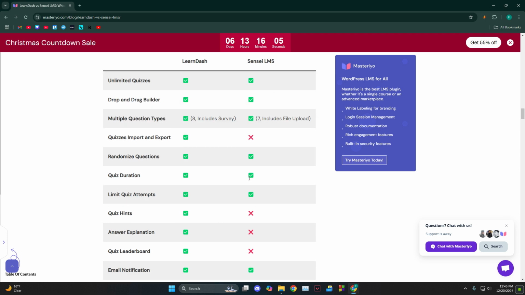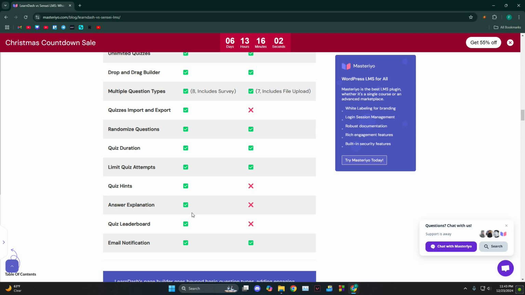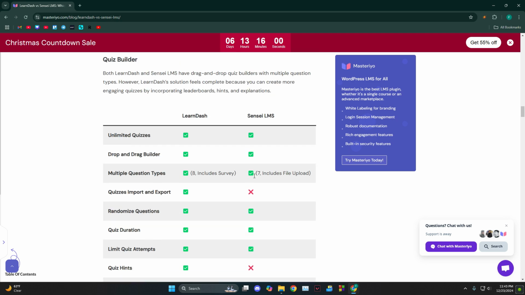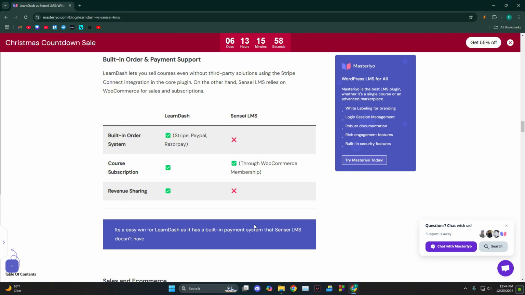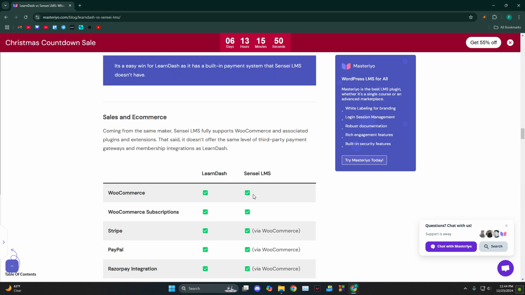And then the quiz types, as you can also see, there's a slight difference. Quiz hint, answer explanation, quiz data board, again, not available for Sensei, which is kind of bad. It's a good feature to have. Next up, built-in order system is available for Learndash. You get Stripe, PayPal, Razorpay, which you don't on Sensei.